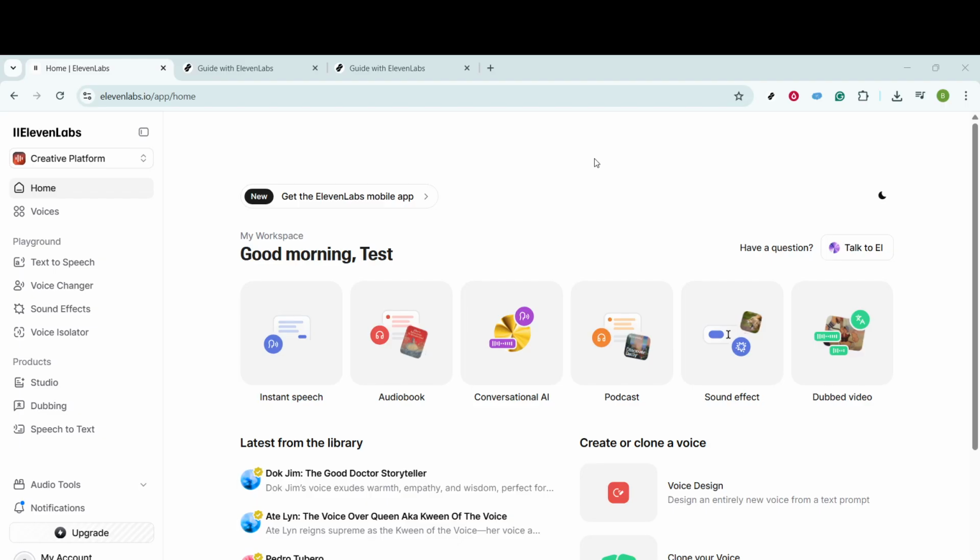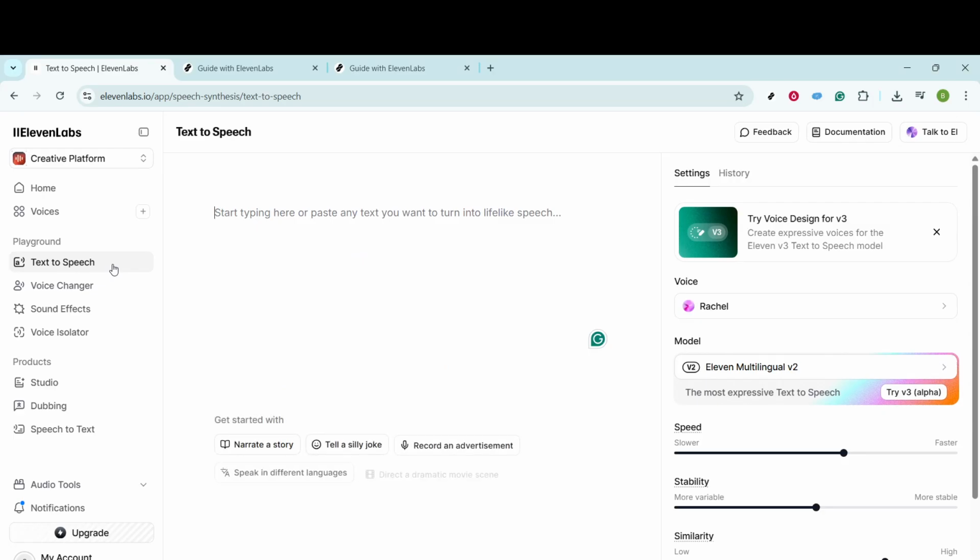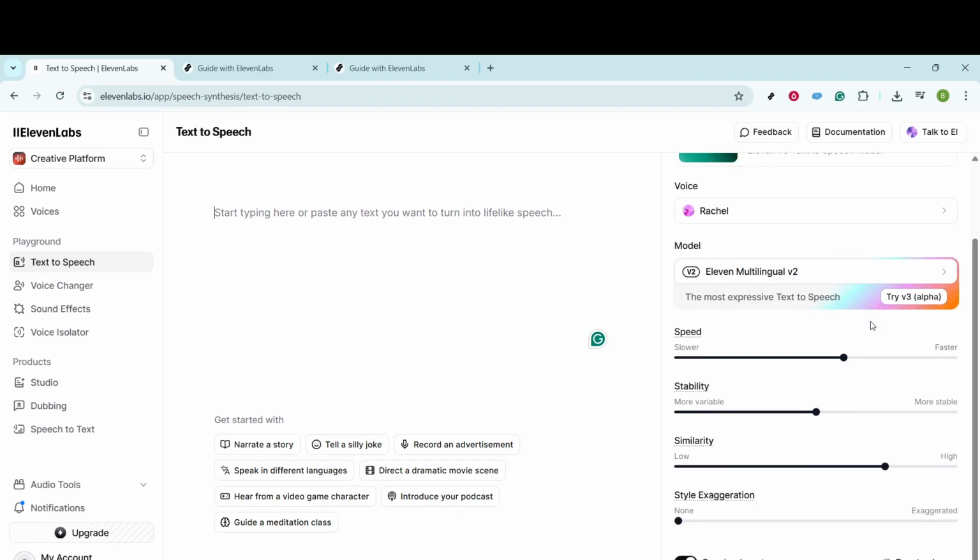This will usually be prominently displayed because it's one of the core features that Elevenlabs offers. Clicking on this option will direct you to a page specifically dedicated to text-to-speech controls and settings. This is where the magic happens. On the text-to-speech page, focus your attention on the right-hand side. Here, you'll find several sections, but the one we're interested in is the speed section.